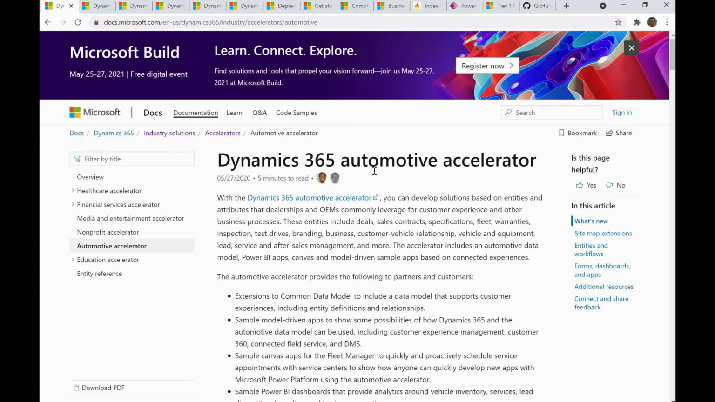If you can see, first is the Dynamics 365 Automotive Accelerator. You can see the link on top. That's why I opened all of them in browser tabs, so that you can have a look at the links. I can even provide those links in the description window. You can use that. So this is the Automotive Accelerator.